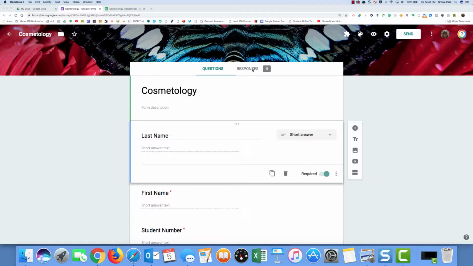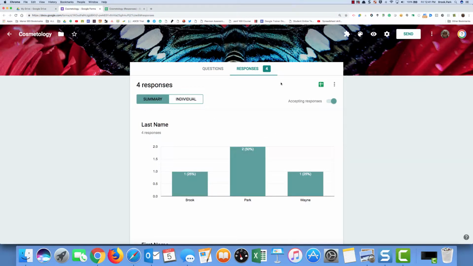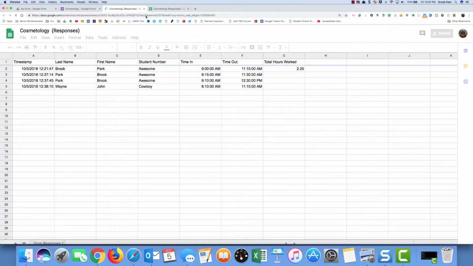and I went ahead and put in 4 responses. And so if you click on responses and then you click on the little green plus sign, you can view the responses in the spreadsheet, and you can actually create a new spreadsheet too if you wanted to.